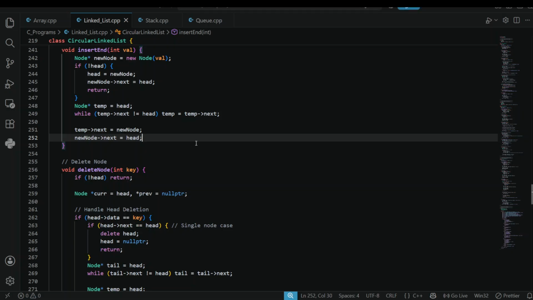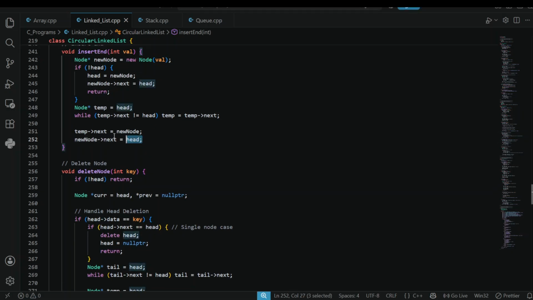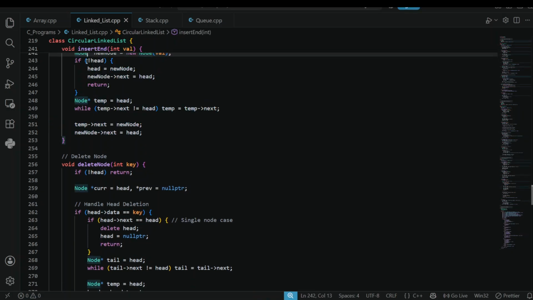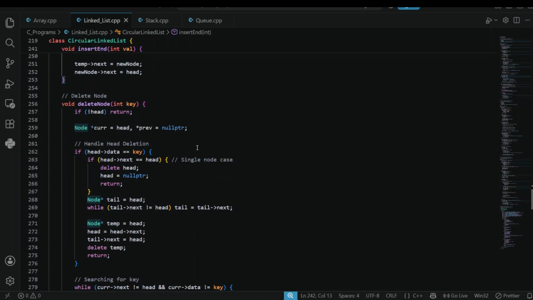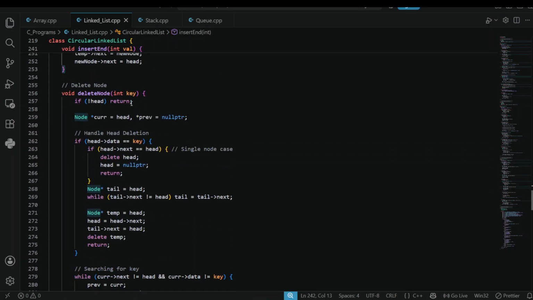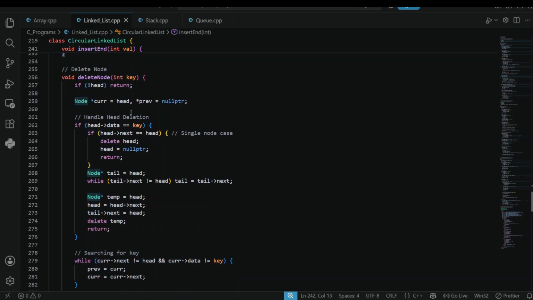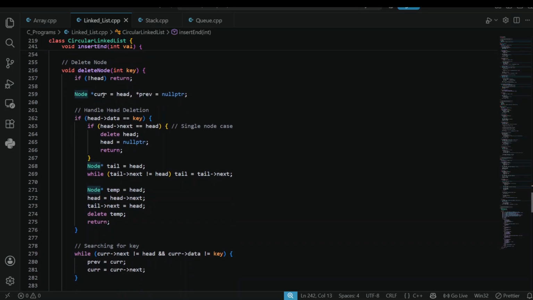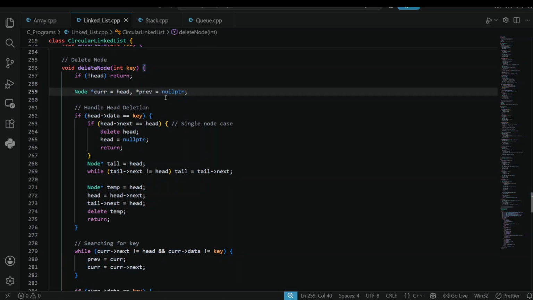Now let's head back to the code. Okay, so see the code. This was inserting at the end, as I told you, and deleting a node is, I think, the same. If not head, then return, that is, there is nothing in the list. Otherwise, make a current pointer point to the head, and the previous pointer point to null. We are using current and previous pointers so that we don't lose the links.